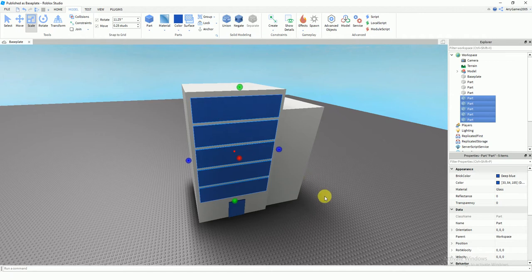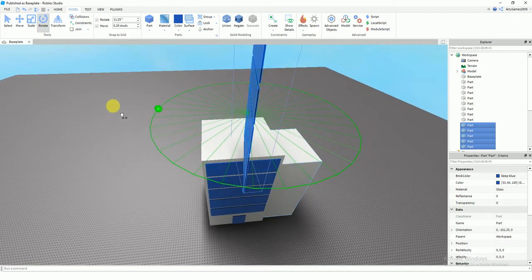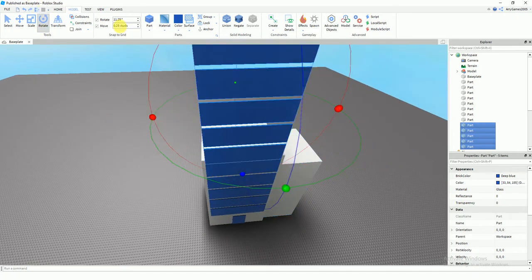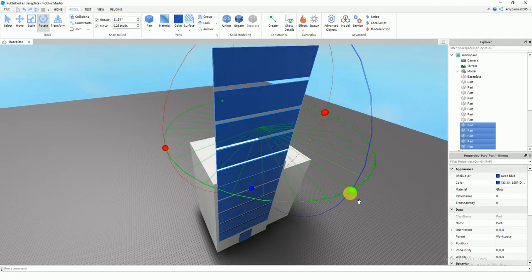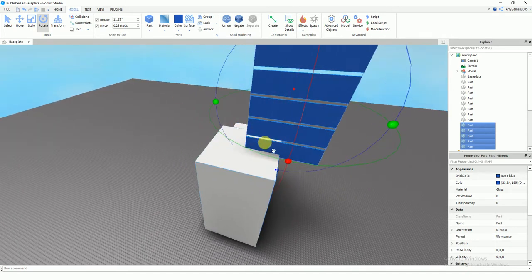Control C, Control V, and then you can just rotate this. Normally yours is probably not going to be able to rotate this freely. So just go up here and turn this rotate setting down to 11.25 degrees. That's normally what I use. You can just use it like that.